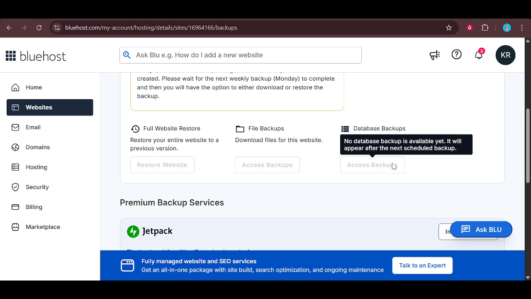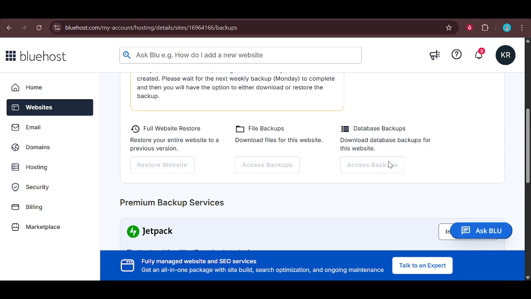This will open the backup interface where you can view available database restore points. Typically, Bluehost will show you a list of dates and times when backups were created. From here, you'll choose the backup point you want to use, usually by date. As you do this, remember that restoring a database will revert your site's data back to how it was at that time. Any changes made after that backup, such as new posts or form entries, might be lost, so it's wise to select your restore point carefully.